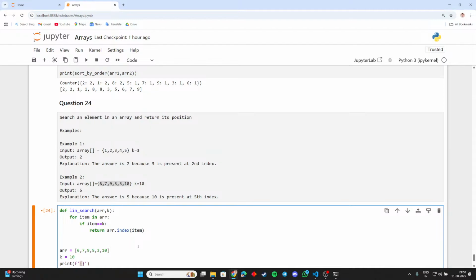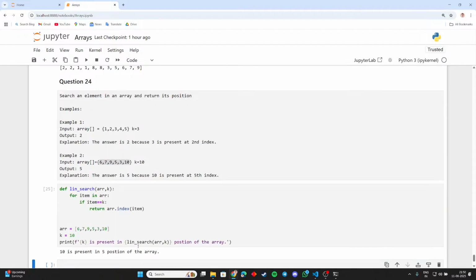Print k is present in lin search arr comma k, position of the array. Let's see. Yep, 10 is present in fifth position of the array.